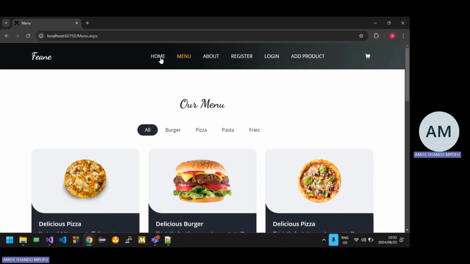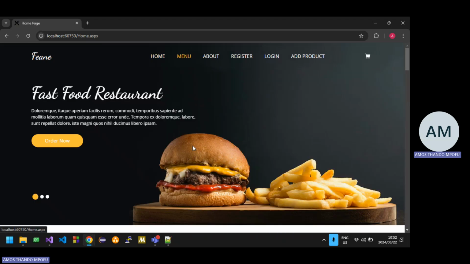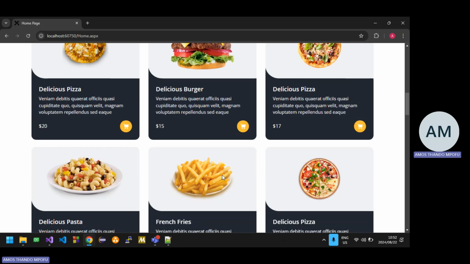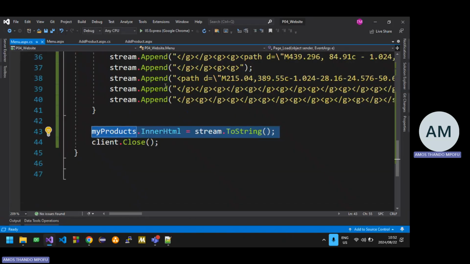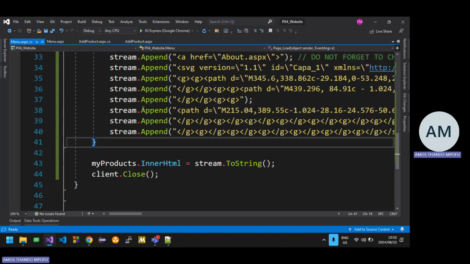Remember, we need to do the same thing for our home page, because look at the home page. Don't we have products? We do, right? So I'll do it for the home page too. So let me do that. Remember, I have the code now. I don't need to rewrite myself.